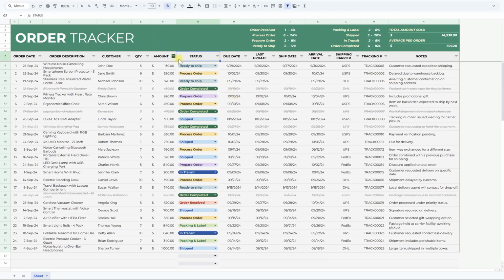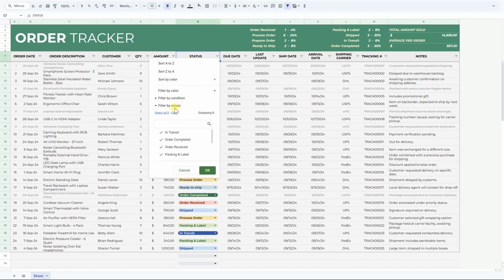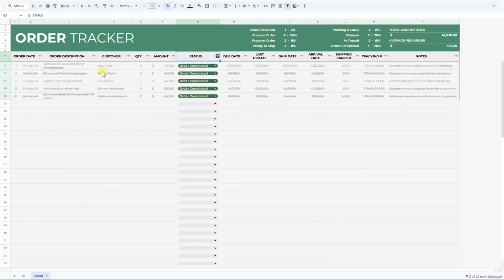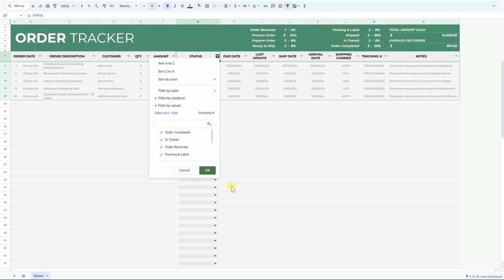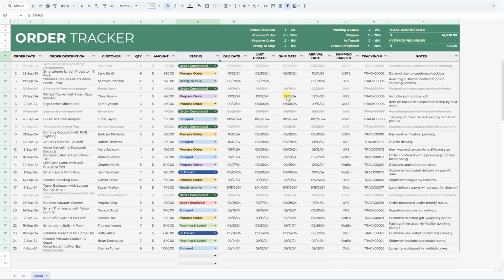Another useful feature is conditional formatting. When you mark an order as order completed, the entire row is automatically crossed out. This way, finished orders are clearly marked and visually removed from your active view, while still staying in the table for reference and reporting. The sheet is fully editable.